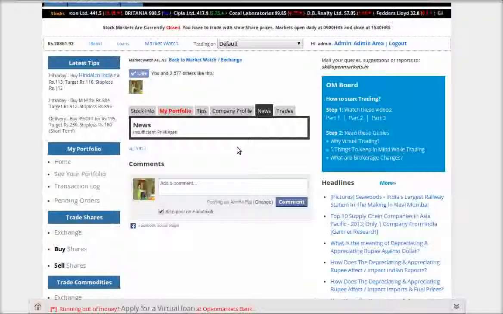This is something we are currently working on, so you won't be able to have company wise news, but you'll be able to have the news headlines right here. You can go ahead, click them and read the news. Next is trades. So this basically shows what were the recent trades made on this particular script, be it a sell or a buy.